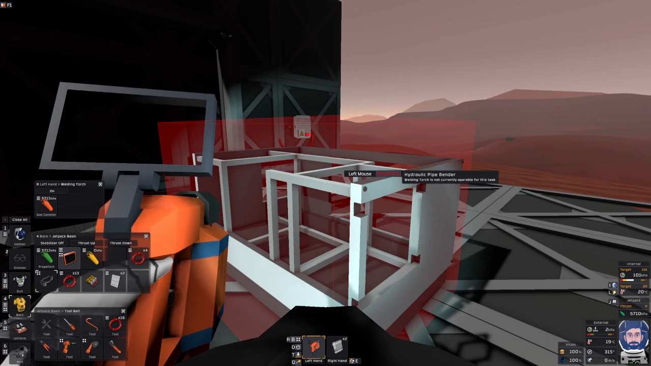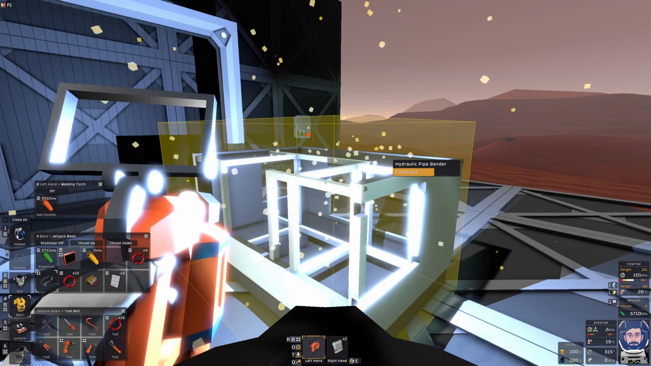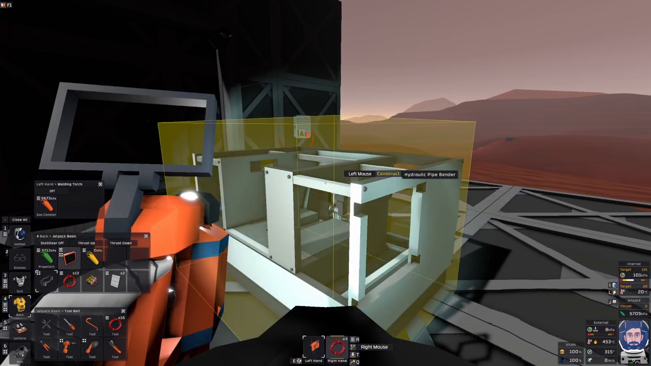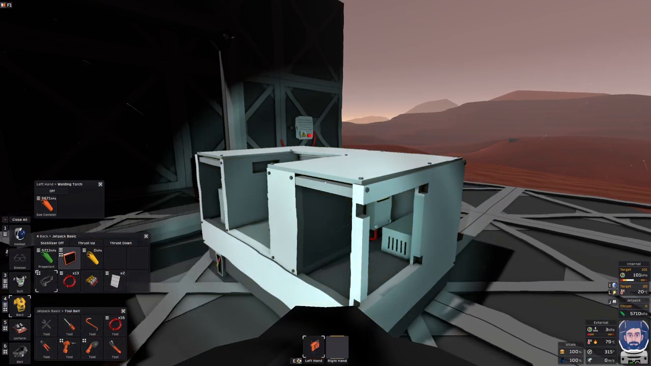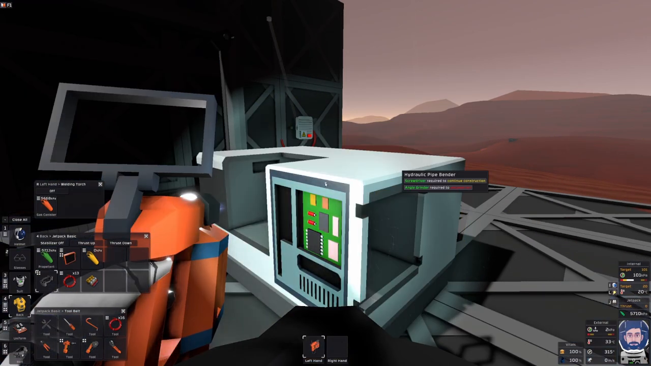All these machines follow the same build process as the Autolathe, but here's a quick refresher. Weld to iron sheets. Add four cables. Weld to plastic sheets.